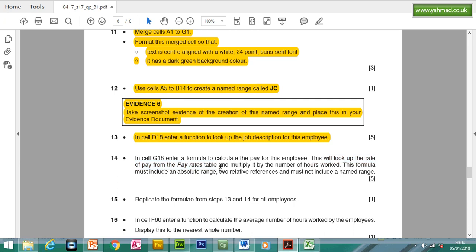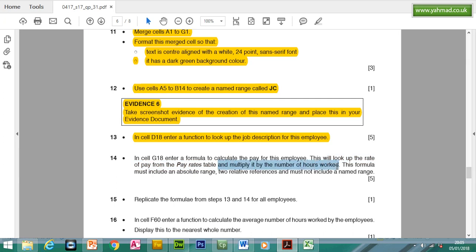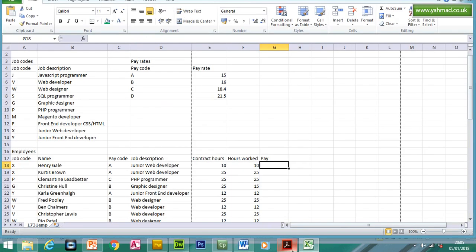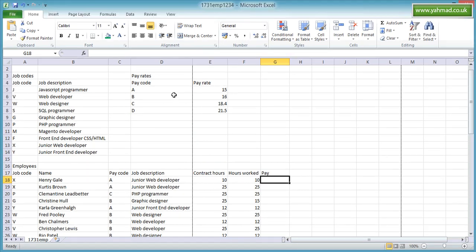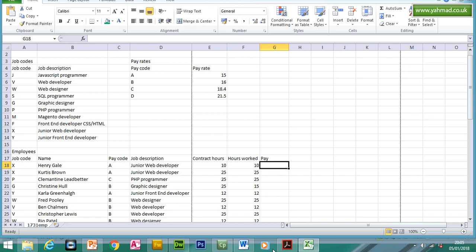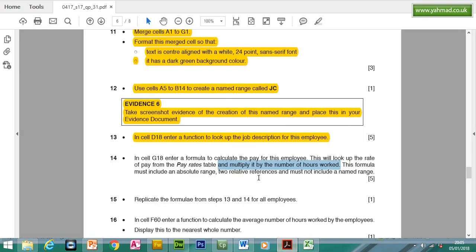Okay. And multiply it by the number of hours worked. So basically what we're going to be doing, first of all, we're going to be using a VLOOKUP, using this pay code to work out their pay rate. Okay. The second thing we'll have to do is multiply it by that number of hours worked. So the outcome of the VLOOKUP will be multiplied by the hours worked.